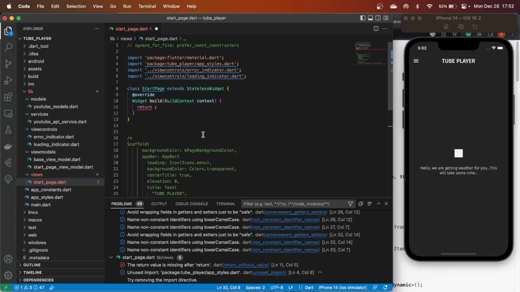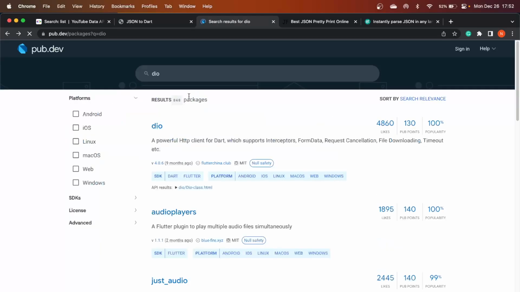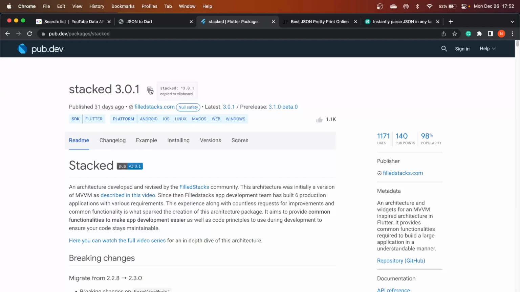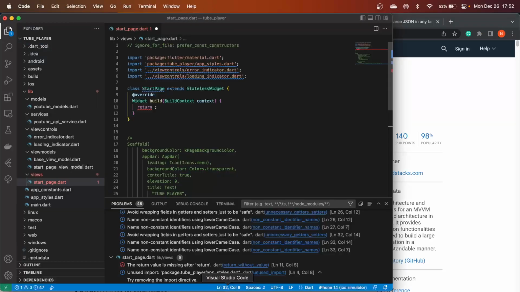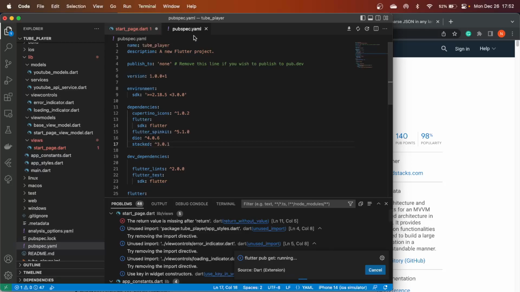Now, since I'm using an MVVM pattern, I need to let my page know that this page should utilize the view model, which is the start page view model. So how do we do this? For this, I did a lot of research and I found a very nice package which makes it extremely easy for us to work with MVVM. It is called Stacked. So I can simply go over here, copy this, and bring it into my pubspec.yaml. Save this, and this is the package that we are going to use.